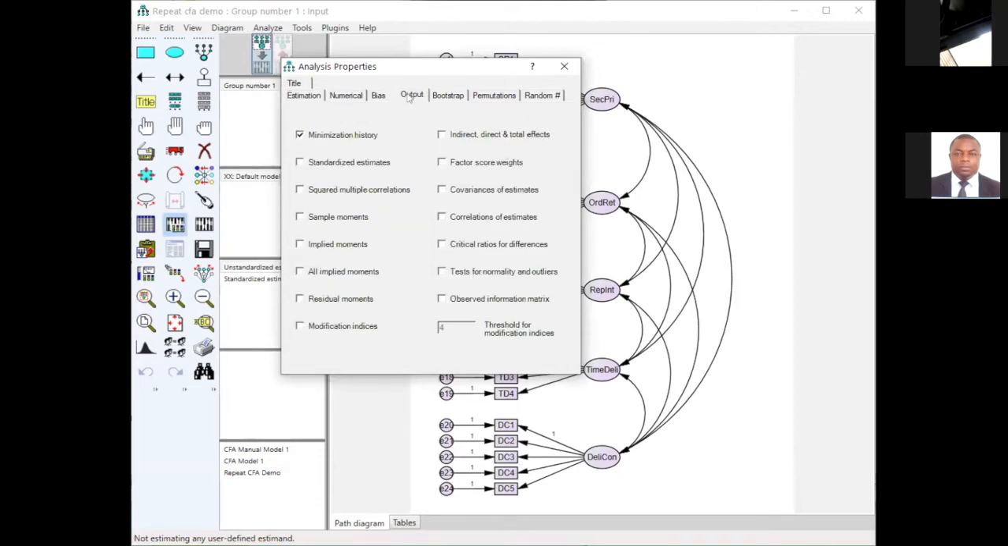Then you go to output, and in output we have to select a number of things, starting from standardized estimates, squared multiple correlations, or what others will refer to as the R-squared. Then we do modification indices, which is very important to help us in our model pruning and modification. Then we click on covariances of estimates and correlations of estimates. Someone would want to add factor score weights. And then we close it.